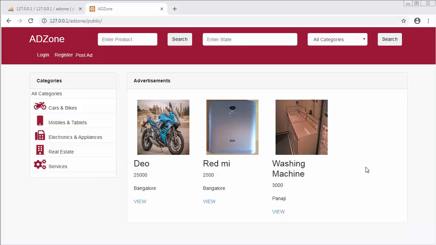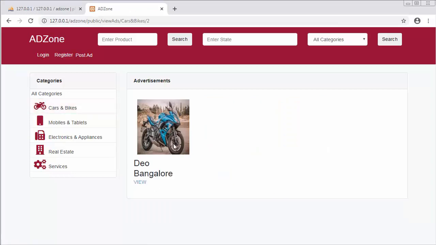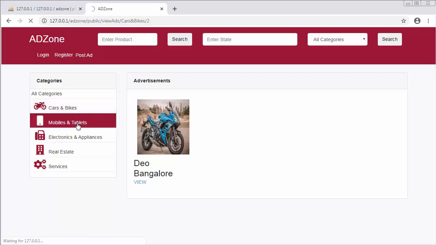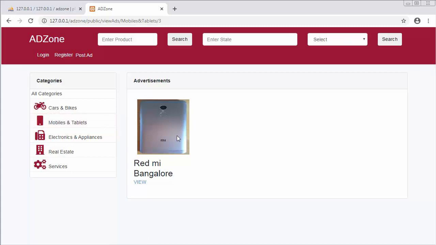In my last video I completed the functionality of displaying specific ads whenever I click on any of these categories. If I click on cars and bikes, then I can see the advertisements related to only cars and bikes, and if I click on mobiles and tablets, then I will see the ads of mobiles and tablets. Now in this video I will complete the functionality of searching any ad.